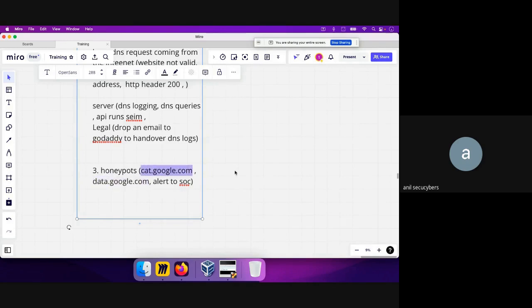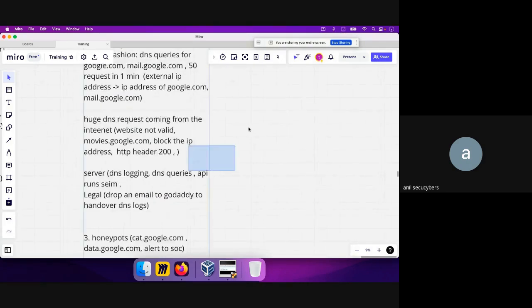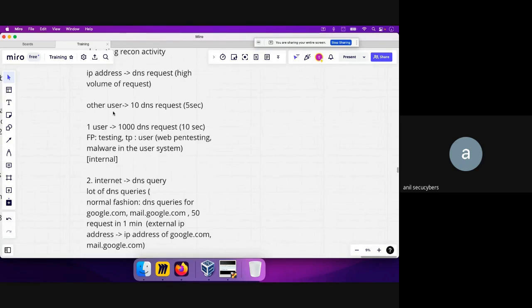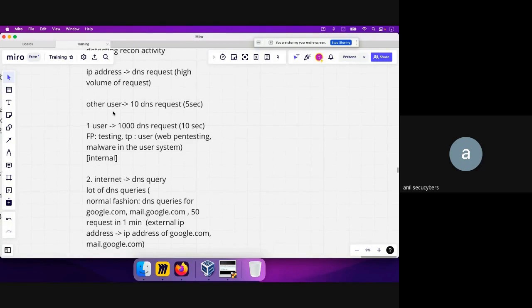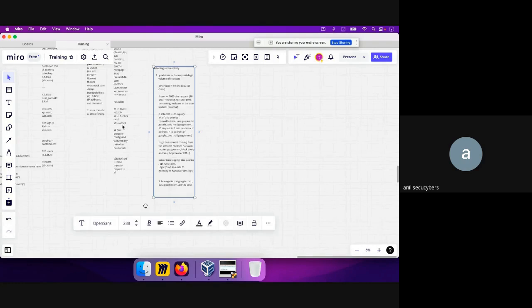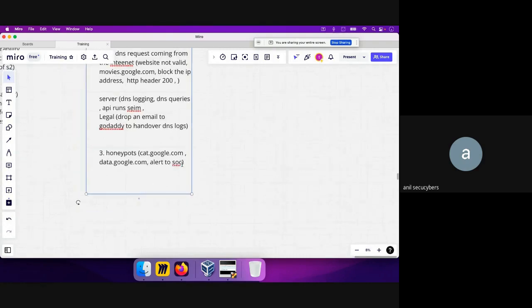So rather than depending on detecting DNS recon activity via other methods, which will have a lot of false positive and true positive alerts, you can just create a blacklist of domains like cat.google.com and data.google.com. In most scenarios, the attacker is trying to brute force and figure out multiple subdomains from a dictionary. So definitely there will be a hit for, let's say, data.google.com, and you will quickly know that there is some kind of recon activity being performed by the external attacker or even an insider attacker.